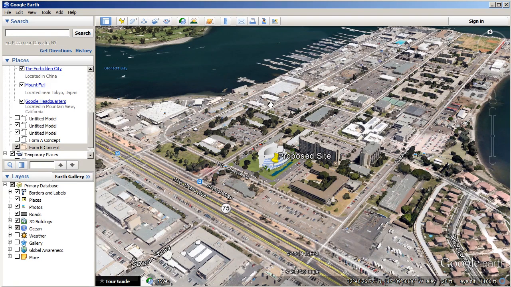But I'm really excited to go over this. I love the conceptual design phase. I love being able to explore sites and learn more about my areas. And Google Earth gives you that opportunity to do so.